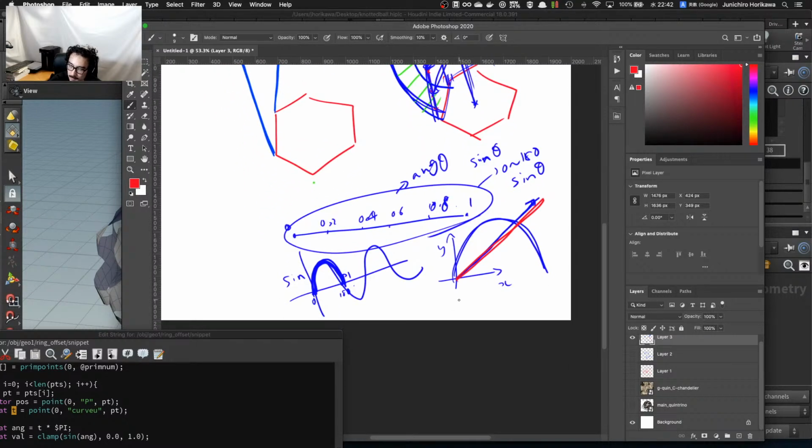But if I change this base curve view value to something like this or this, then after I convert this value into an angle for the sine angle, the final output of the sine wave should also deform like somewhere like this or like this.